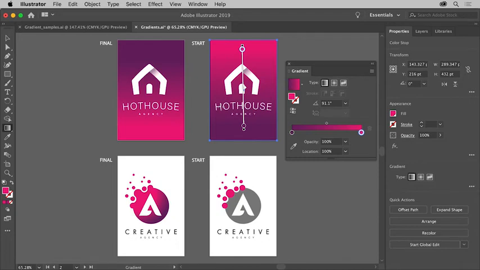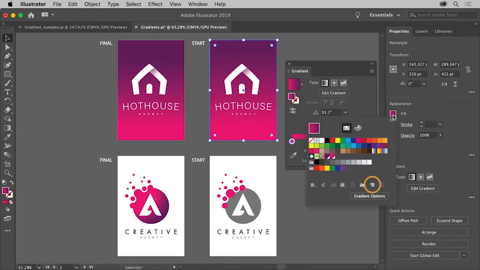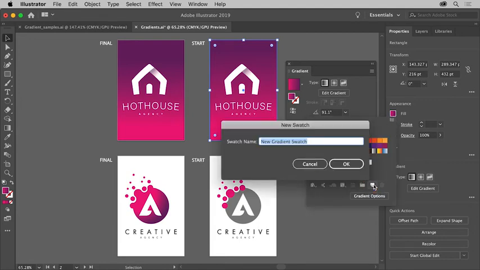But now you'll notice that the colors are actually opposite of what we need. So in the Gradient panel, you'll see this Reverse Gradient button. Click that button and the colors are reversed. Lastly, you'll save this gradient as a swatch so you can apply it somewhere else. So select the Selection tool so the whole shape is selected. Click the Fill color in the Properties panel, and then click the New Swatch button at the bottom. You can name the gradient, and click OK.